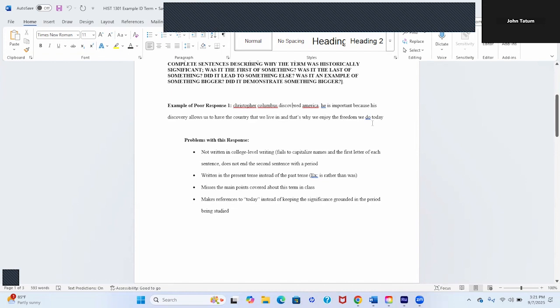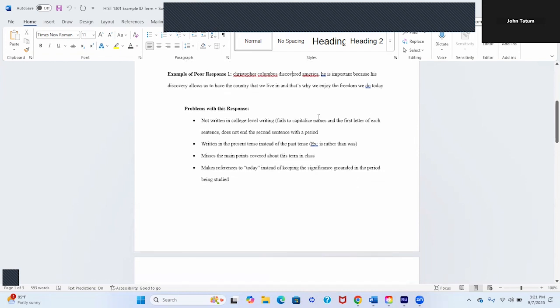That doesn't really make any sense. That's why I want us to avoid those kinds of things. Furthermore, this is not written in college level writing. They haven't even bothered capitalizing the names Christopher Columbus or the word America, even though we see squiggly red lines under them telling us how we could easily fix these things. They haven't taken the time to do that, so that's going to seriously cost some points.